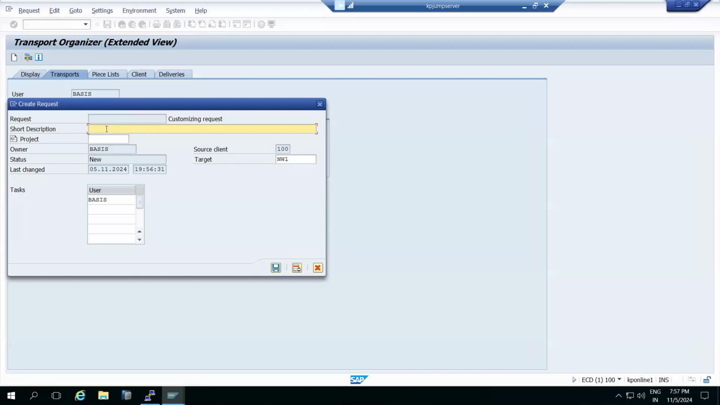But workbench requests are for cross client customization and repository objects. Those objects are independent of the client. Client independent means you can view the changes from any client; cross client means it is applicable to all the clients. So that can transfer and transport changes to the repository objects and changed systems here. That is one thing.